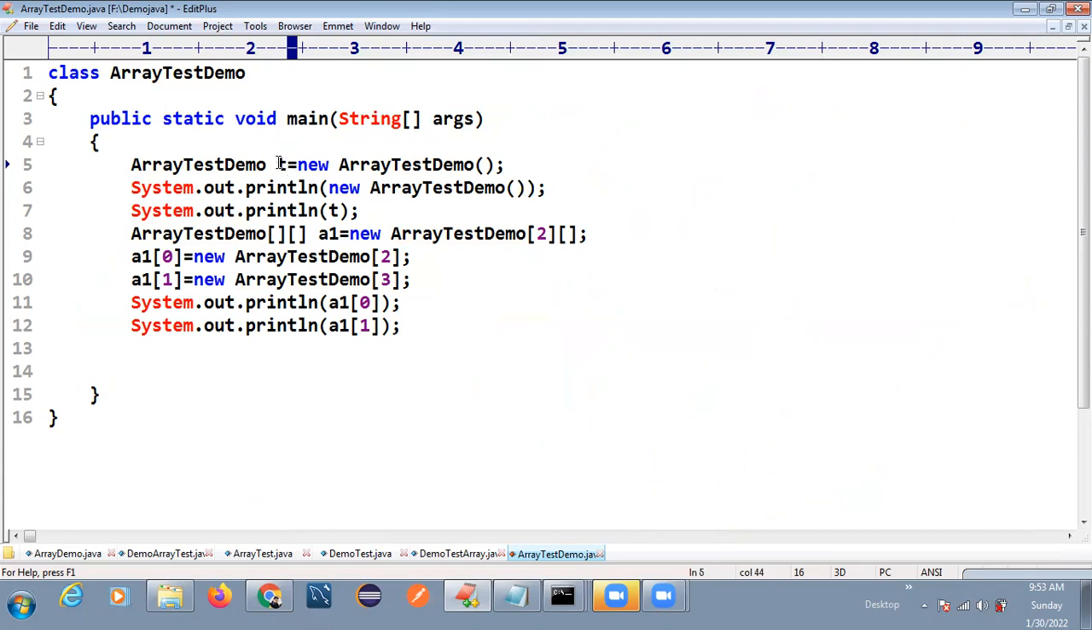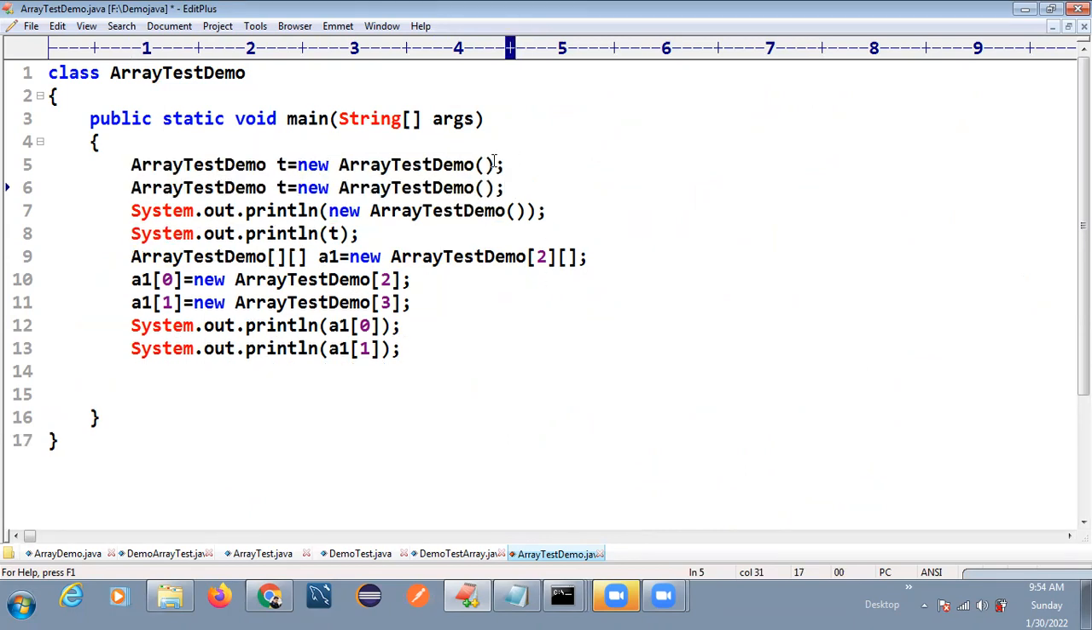This is a different concept, but internally the JVM will generate one hash code, because this number will be generated. Why? Because this is the only one I'm creating another object, right? Because we can create multiple objects for that, right?